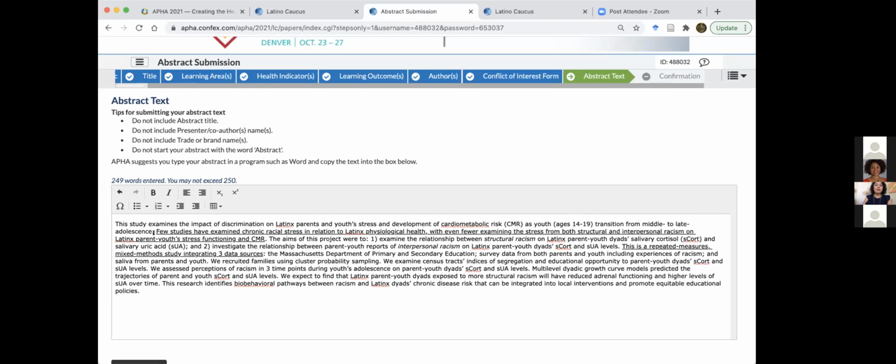I told my reviewer that few studies have examined chronic racial stress in relation to Latinx physiological health, and so on. I made sure to underline it so that my reviewer knows, okay, this is the gap that I'm addressing. And I like to add numbering so they know I'm doing 1, 2, and 3. I also underline the methods, like I'm using a repeated measures, mixed method study integrating 3 data sources, so that it's very easy for my reviewer to know what I'm doing, what gap I'm addressing, and that it's an organized abstract, okay?